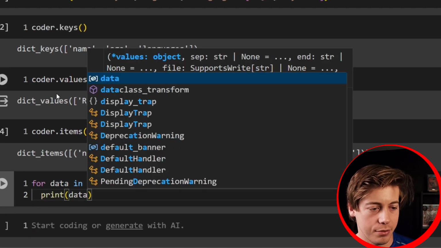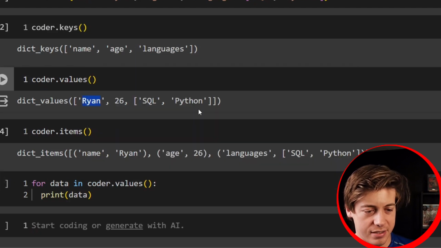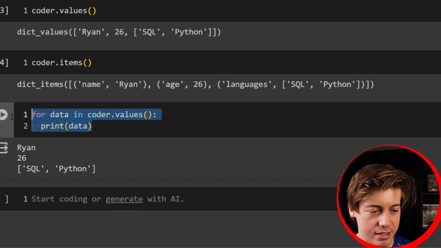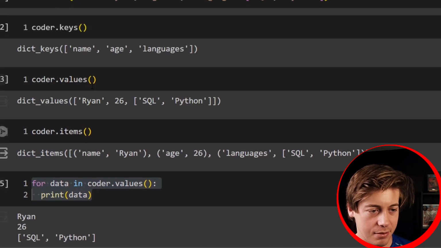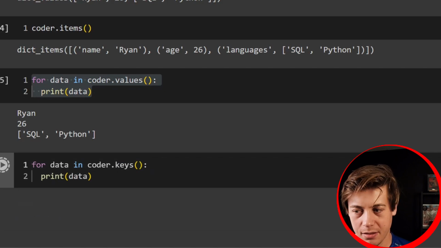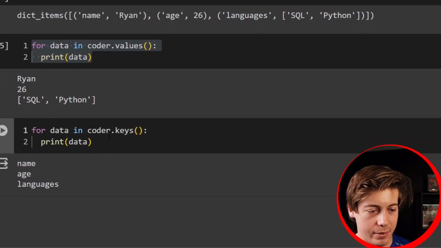Now, this is just going to go through the values. So you'll see Ryan, 26, SQL, and Python. And check it out, same exact thing. Now, if you want to see the keys, same thing. We can just go over here, grab the keys. Okay, and we have both of those.